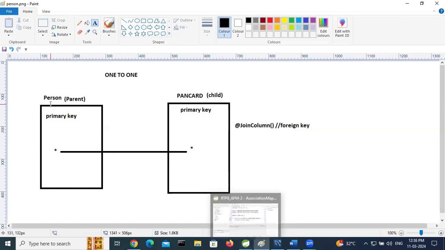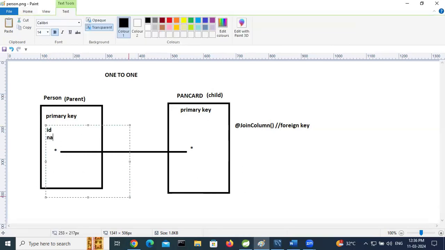I will create two entities, the person entity and the PAN card entity. I will take fields like ID, name, and I will take some age for person. For PAN card, the ID, name of the person, and another field, suppose PAN card number: ID, name, PAN card number. I will take these three fields here, and these three fields there.